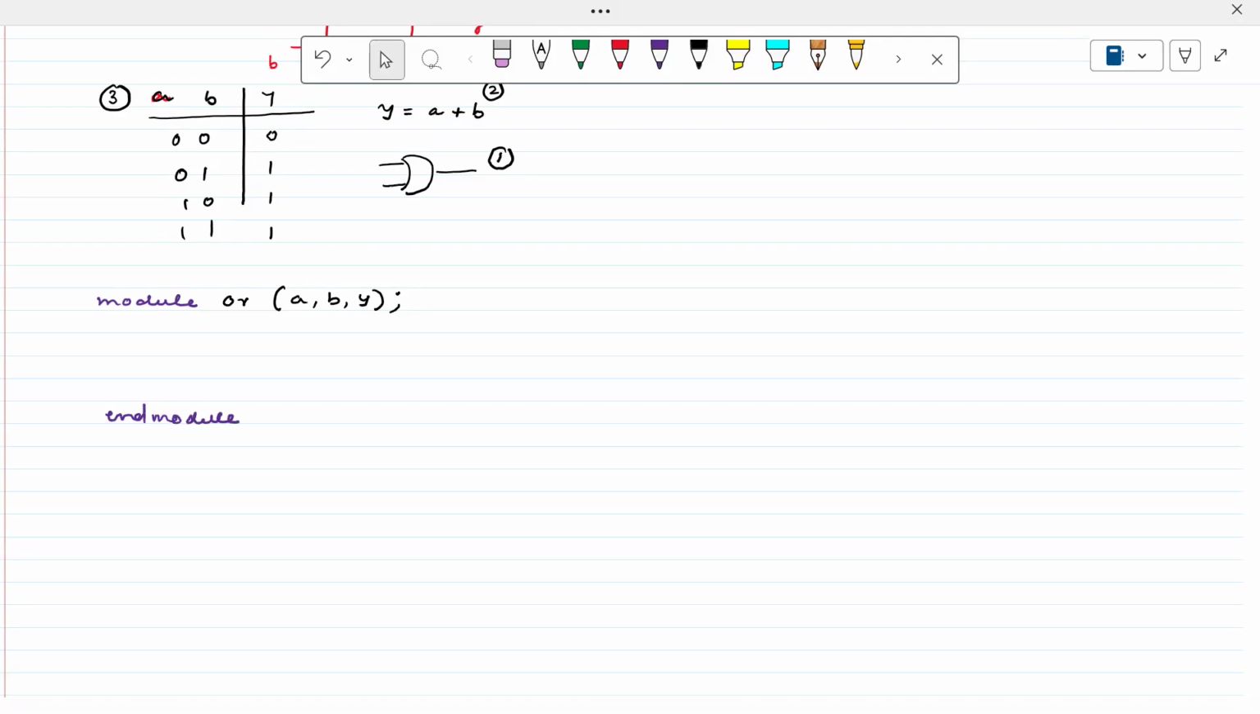What is wrong? You can see this is a gate. This is actually a keyword, right? Can you see this is a keyword? In gate level modeling, we always use the OR gate, small o, small r. This is a gate primitive. Sorry, this is a keyword. So we should not use keywords as identifiers.